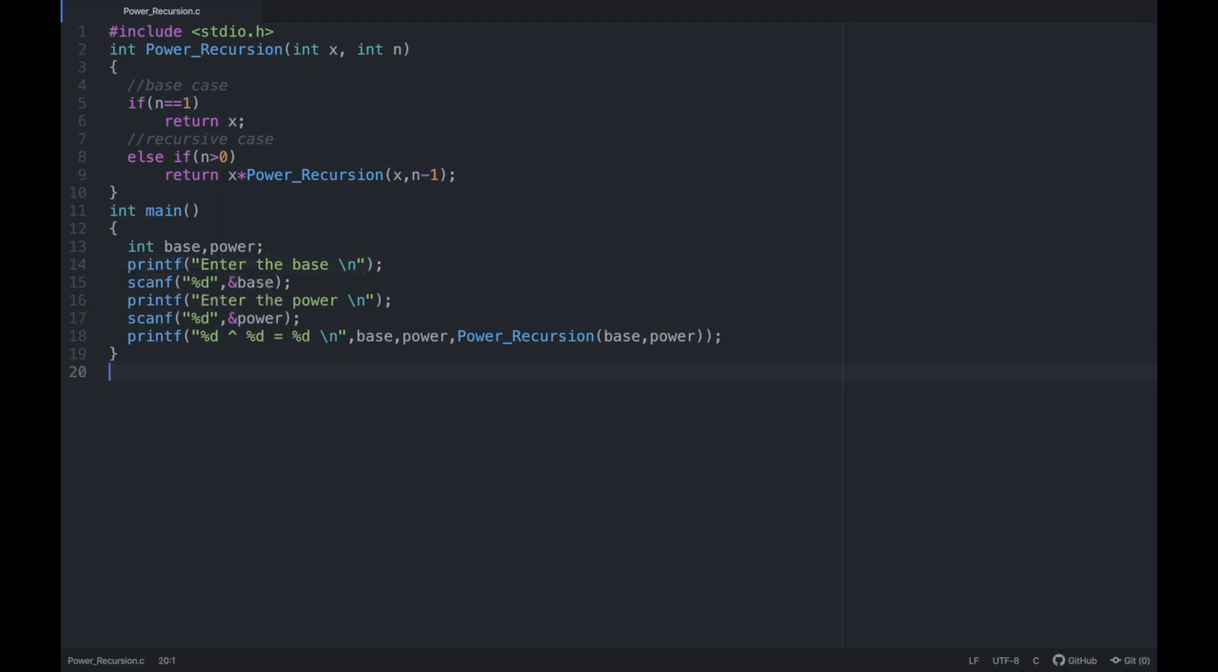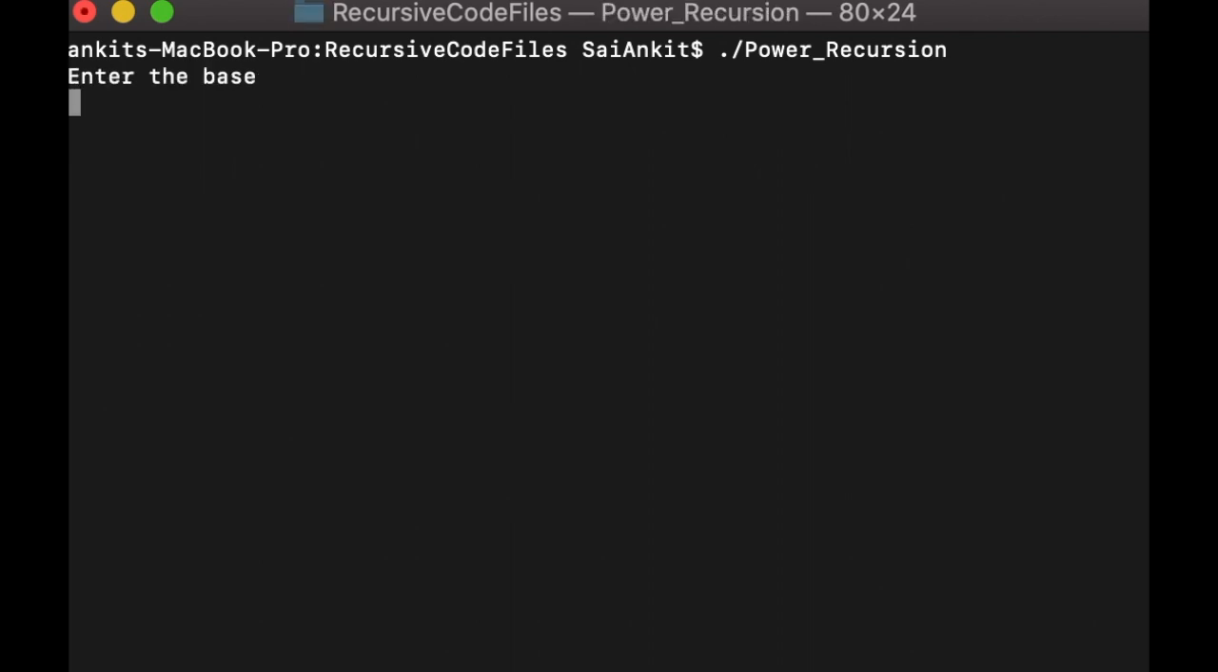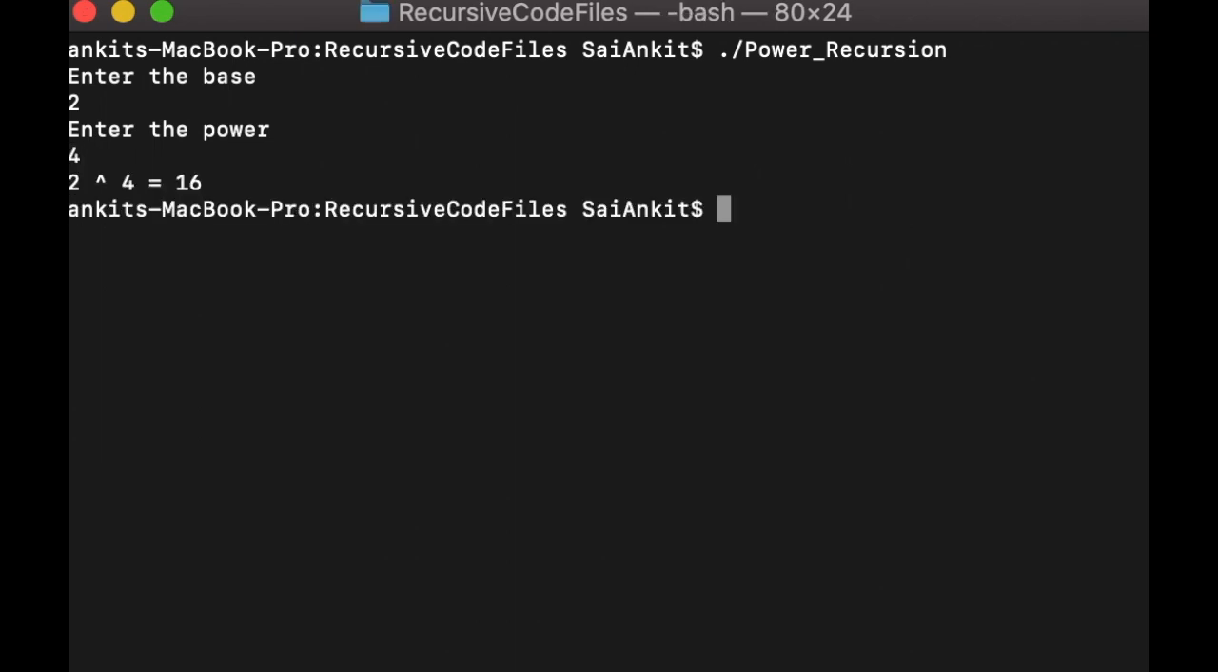Okay, fine, let's save it and compile it, and let's check if our answer is coming or not. So I'll run the program we have just seen, the power recursion. Let's run it and check if it's working fine or not. Enter the base. Our sample test case was 2 power 4, right? So the base would be 2 and the power was 4. So the answer, 2 power 4 equal to 16. Okay, it's working perfectly fine.